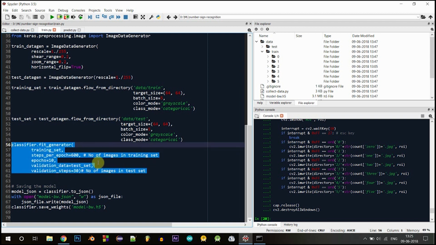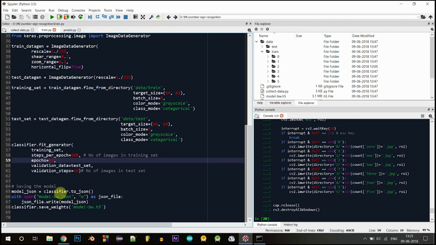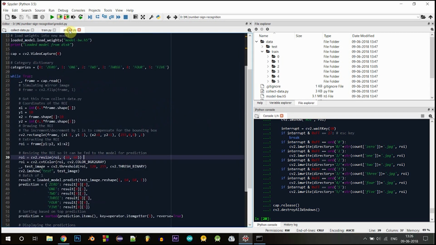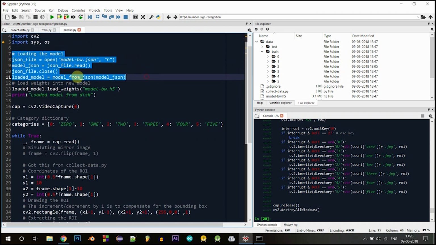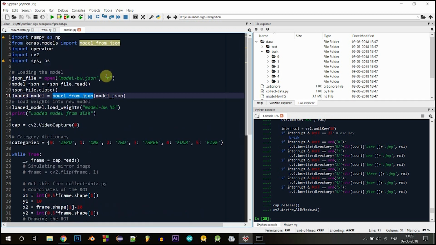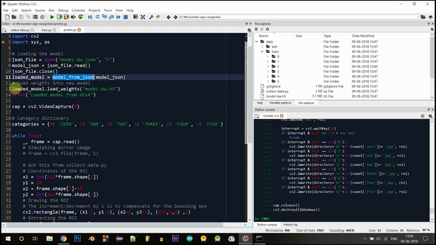After the training is done, I'm saving the model as a JSON file, and also saving the weights. So this model and weights will be loaded into our predict.py file to make the predictions. Let's go. I'm importing all the libraries that we need here, and then I load our model. This is done using the model from JSON method in keras.models. Then I load our weights into the new model.